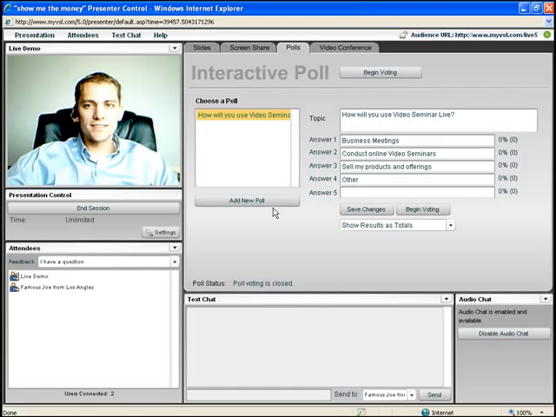Once you've clicked the Poll tab, you see a list of all the poll questions that are stored in the system. When you click on the poll question, the topic and answers are displayed on the right side. This gives you the option of editing the poll or conducting the poll.